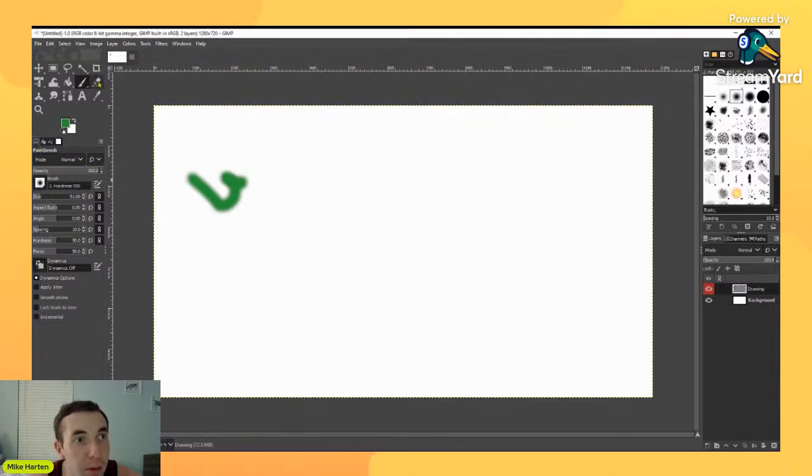So next up, we have the eraser, which should be pretty straightforward. It has all the same settings as the normal paintbrush. So I'm not going to go into that. Let's make a new layer for our text.